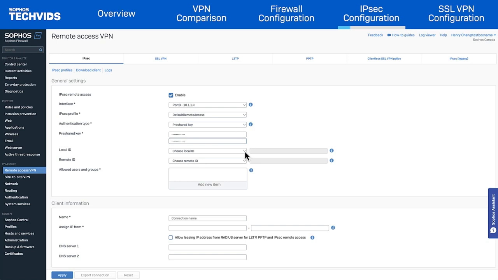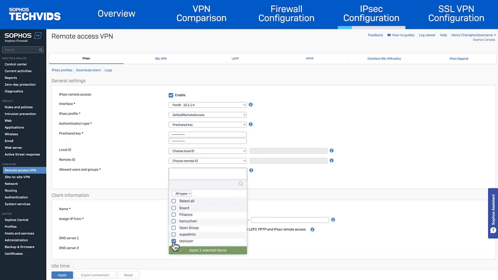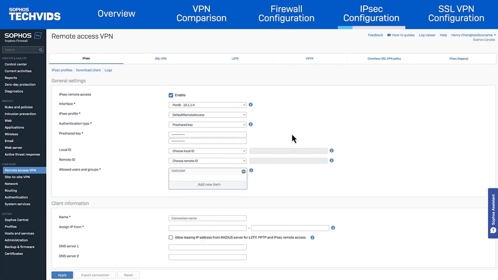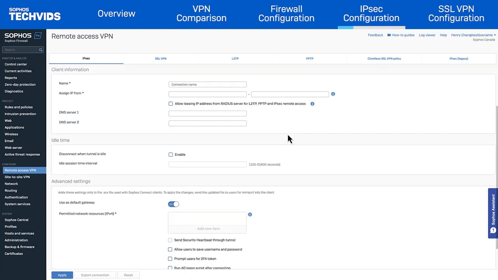Local ID and remote ID can be left empty. For allowed users and groups, enter the users and/or groups, including synced Active Directory groups, that will be able to connect to the firewall. Now for the client information. Enter a name for the connection.